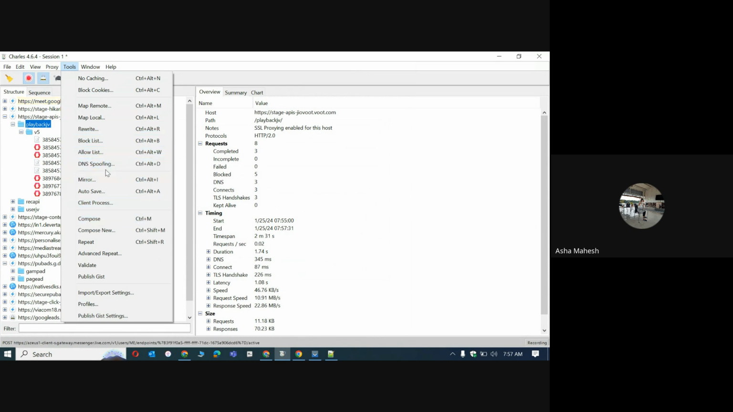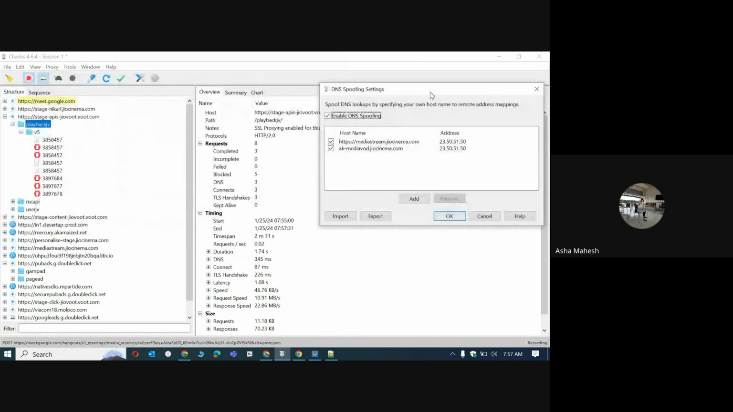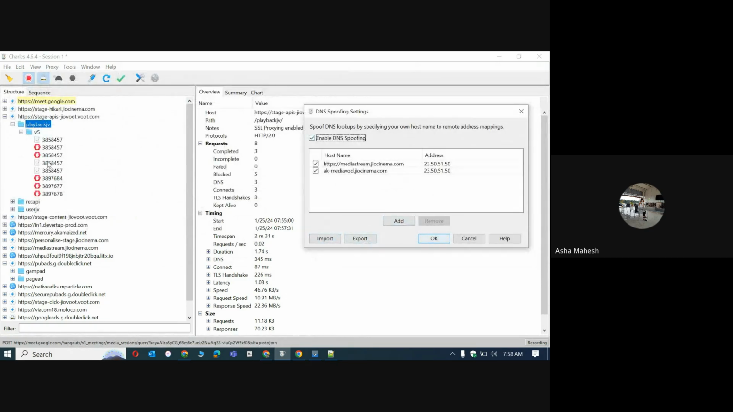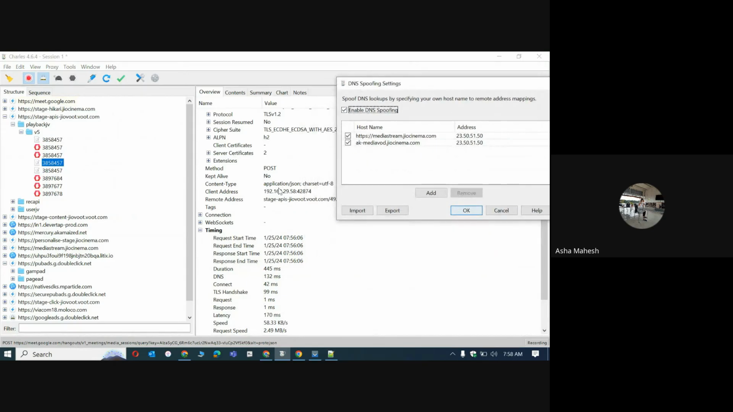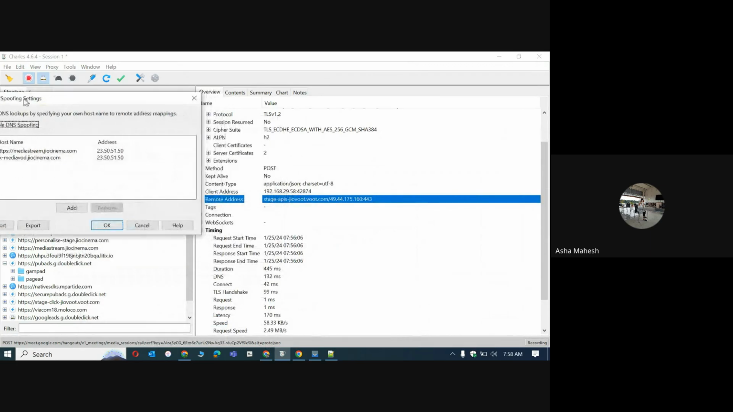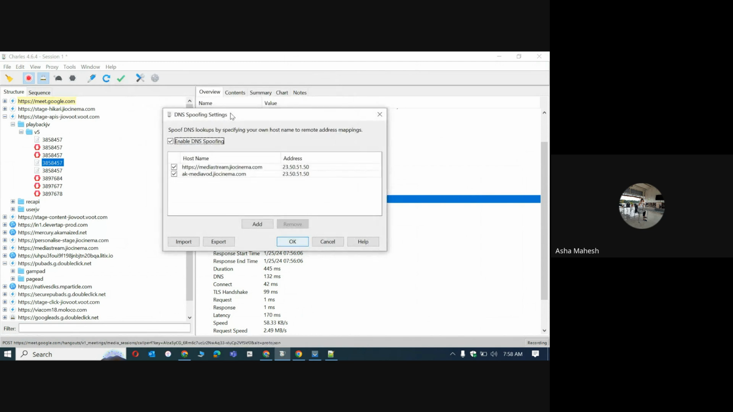Okay, it's done. There is one more thing, DNS spoofing. Actually, this is with respect to IP address. Remote address you guys can see in IPs, right? In the overview, you can change it to some other IP address. We won't do this regularly. If they want to see how things work in any other IPs, at that time you just do it. It is not regular testing.